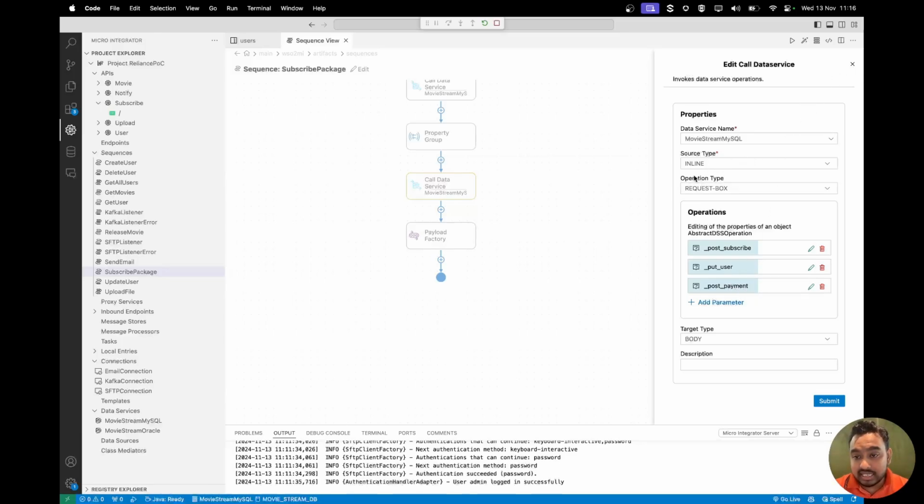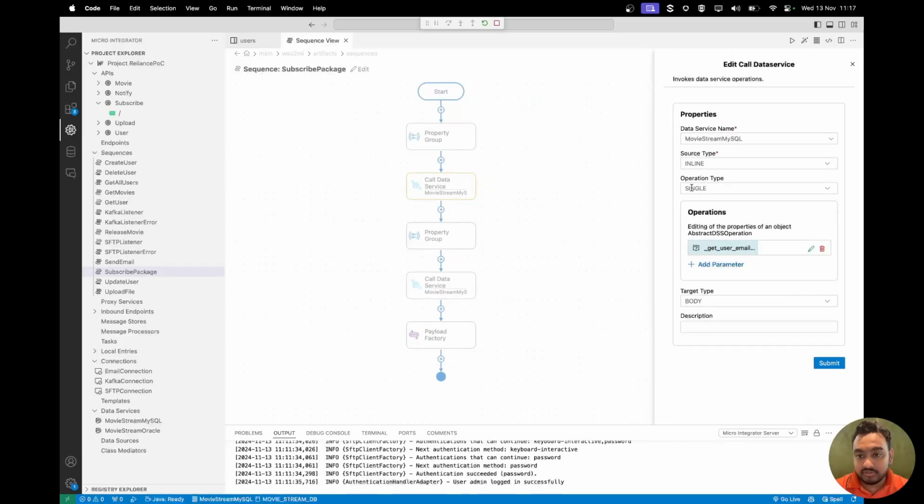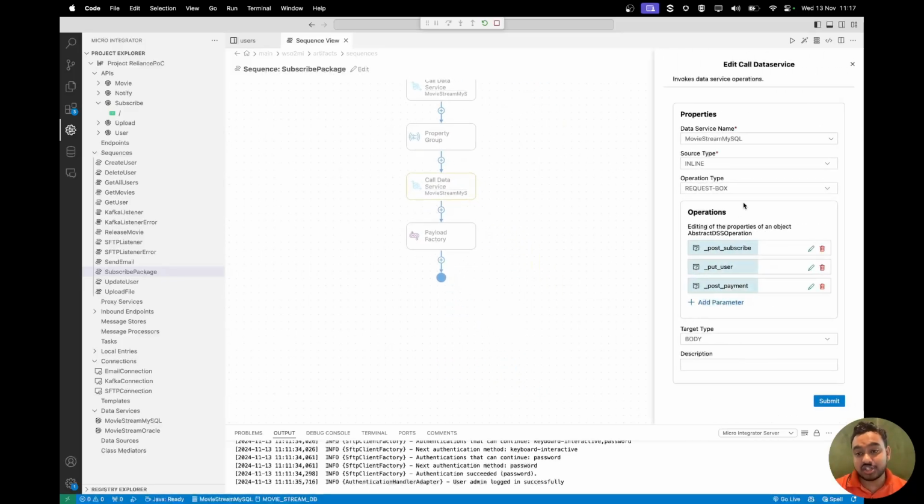And in here you can see normally we define the operation type as single. Since this is a transaction, we define that operation type as request box. That's it. So this is how you handle the transaction in MI. You just need to change the operation type. So request box is the transaction handling operation type.